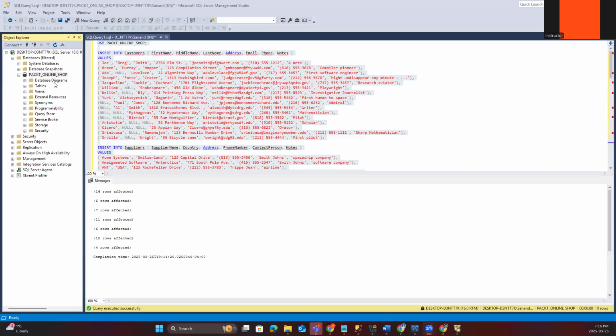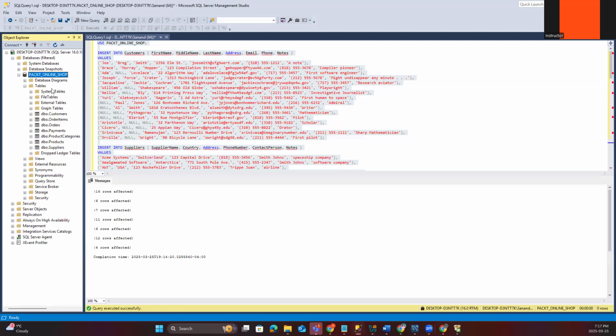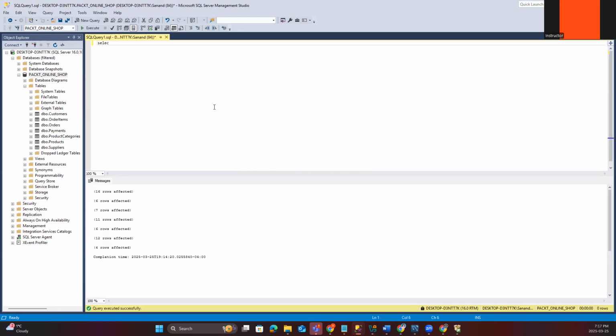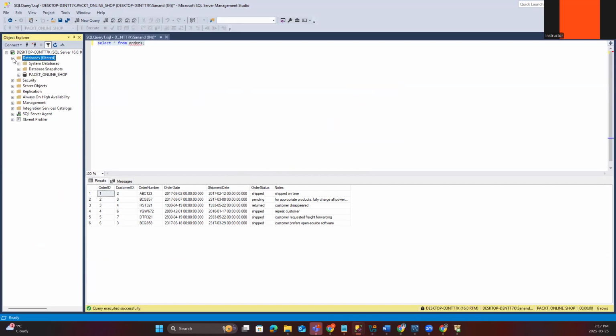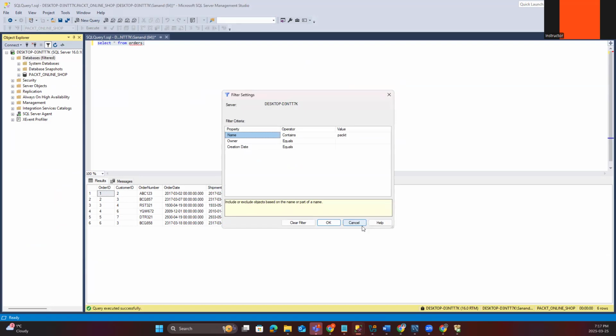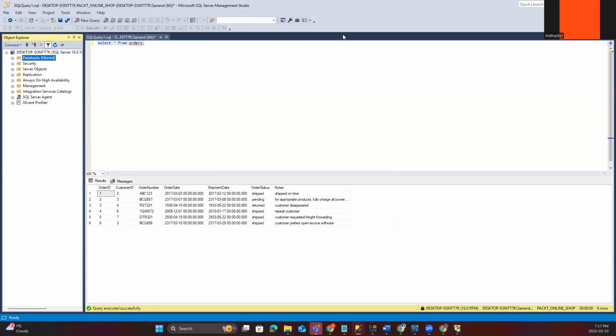Just to let you know, once you have done the database, give it a few minutes and you should be able to see your packet online shop. The packet online shop will also contain all the tables that you have created. And with these tables, you can do select star from orders and then extract information based on what you need. So you can extract information based on what you have uploaded in the database. It takes a few minutes for it to populate. It should be under databases. All right, let me stop here.